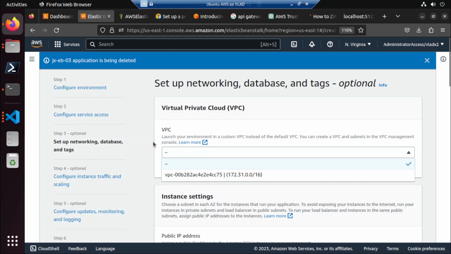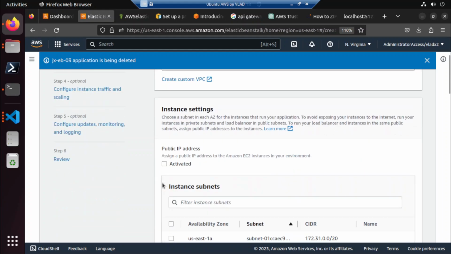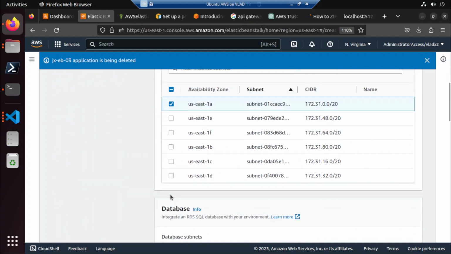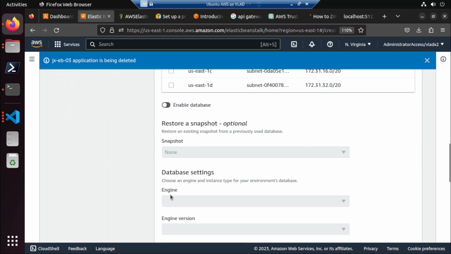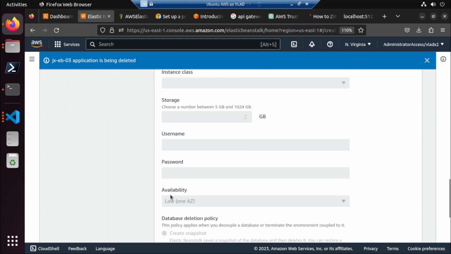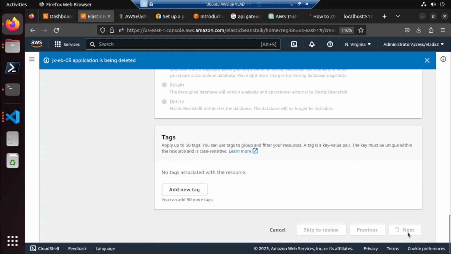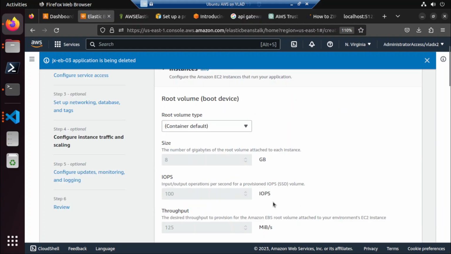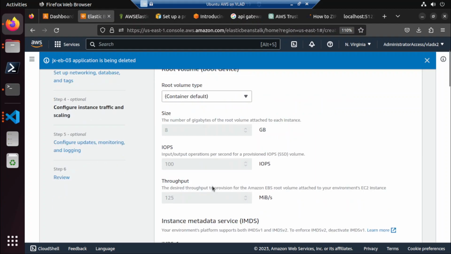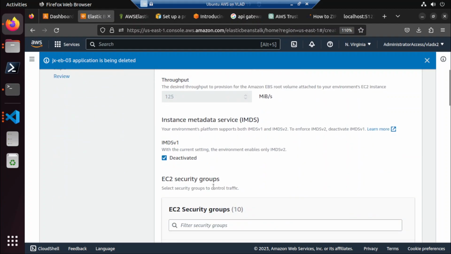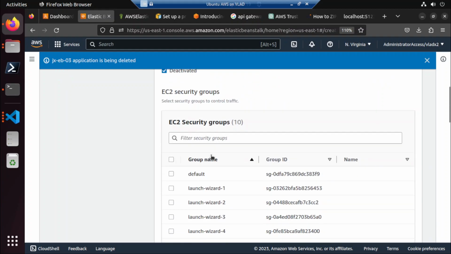VPC is this one. Activated this one. Enable database. Nope. Database settings. Storage. Tag. Add tag. Turn on volume. In instance metadata security group default. EC2 security group default.